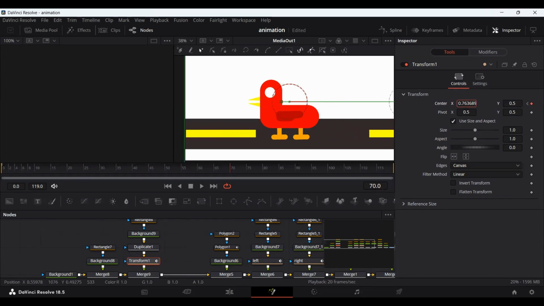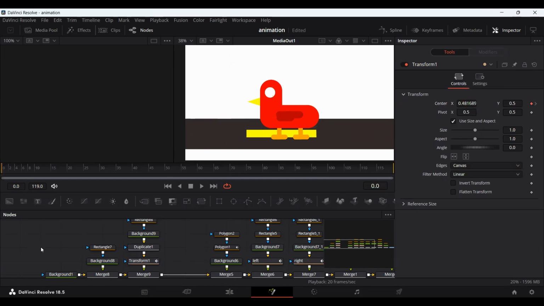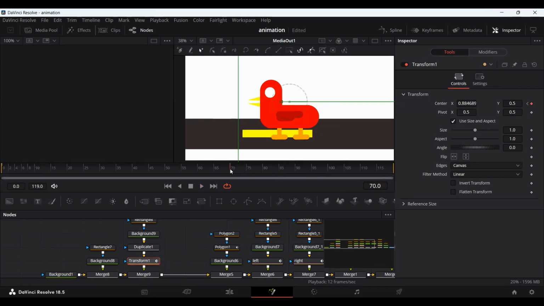So let's just change this a little bit. And let's see. Okay, so it's moving a little bit fast. Since we're moving slow, we don't need to move this transform fast. Let's just keep this here. You can just adjust this accordingly. So here you can see you're stopping here somewhere.